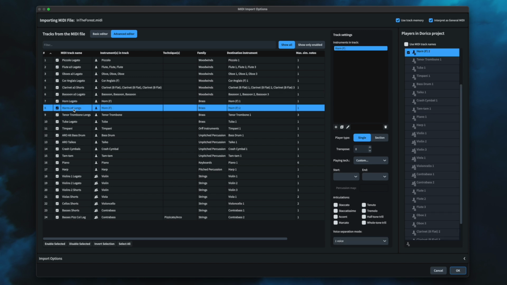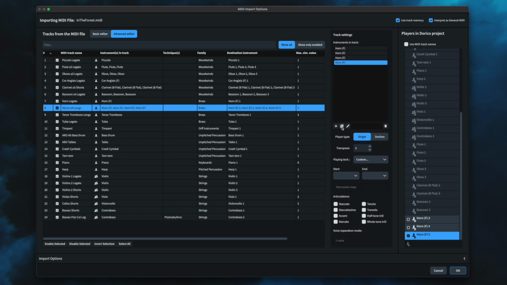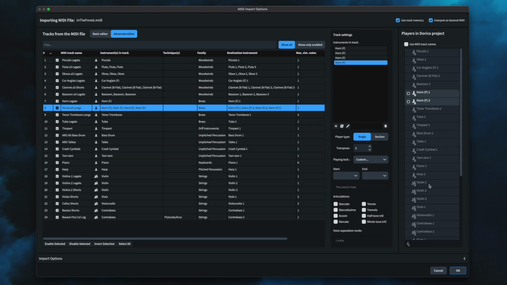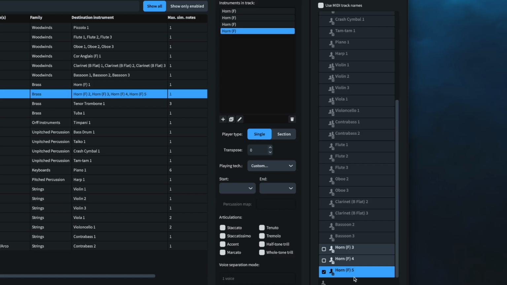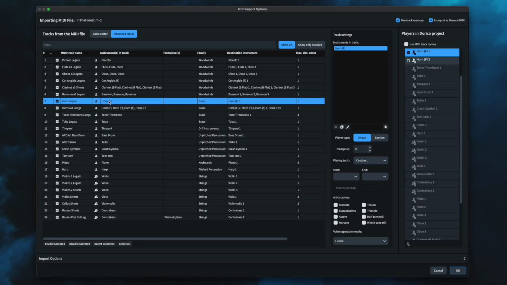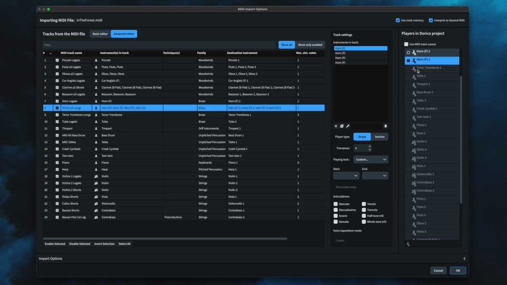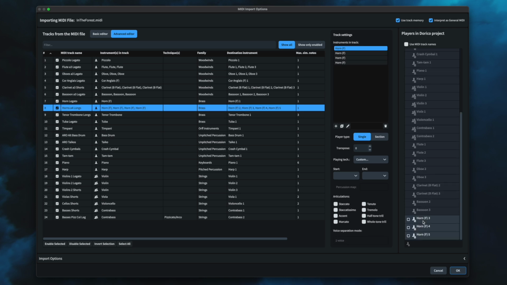Now here for horns, A4. Now there are 4 players playing the exact same thing. So go ahead and make that. Now you can see here in the instruments in this track, I added 4, but down on the right, you'll see the players in the Dorico project goes down to 5. So here's what's going on. The horn legato is a single horn. That's being added to horn 1, and then subsequent horns have horn 2, and then it goes on from there.